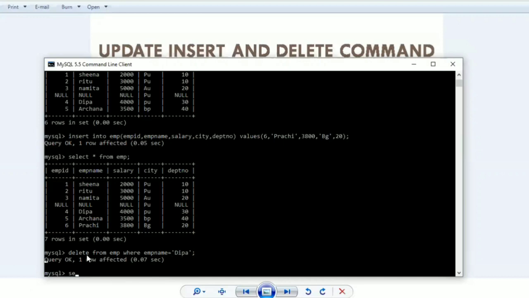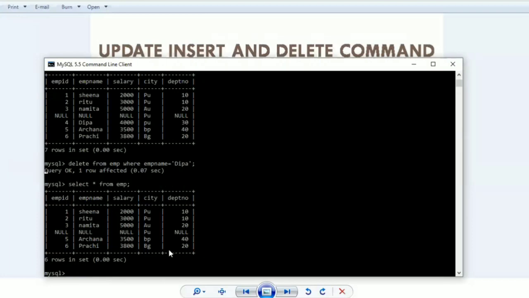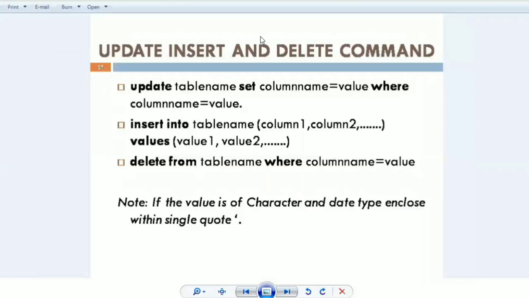So the syntax of delete is delete from, specify the table name, where EMP name, the column name, where you have to specify a unique column value which is not repeated in any other rows. Otherwise those rows will also get deleted. I will check whether the row is deleted or not. Select star from EMP. So we can see that Deepa is deleted. So in this way we can execute update, insert and delete commands in MySQL. Now we will see how the same commands can be executed in R.